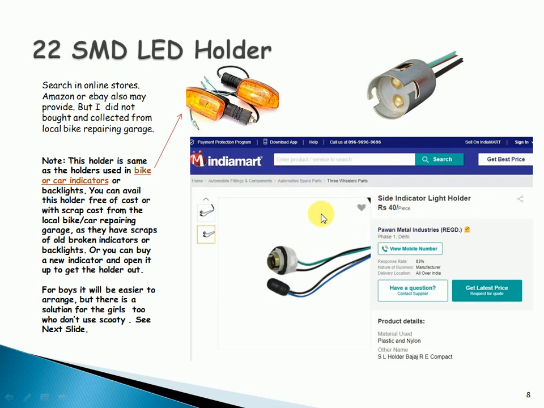One more important source is here. You can see these indicators. Actually these holders remain inside these indicators. If you find any broken indicator or broken backlight, you can try to get these holders out from that. Actually I have not bought any kind of holder. I just collected a few holders from my nearby repairing garage where I used to go for repairing my bike. I think this will be easier for the boys to collect because they are already using bikes and going to the garages regularly or after a while.